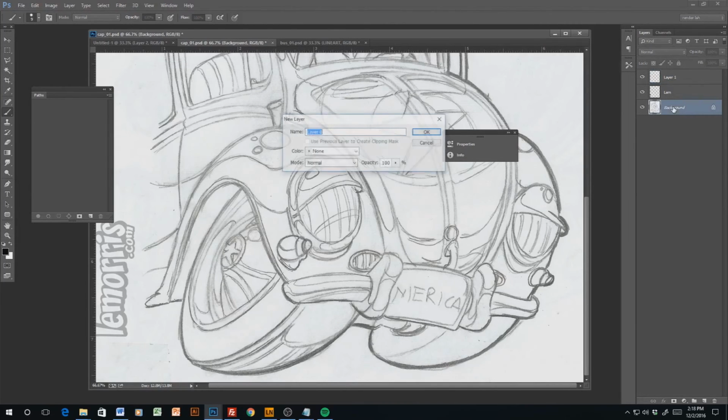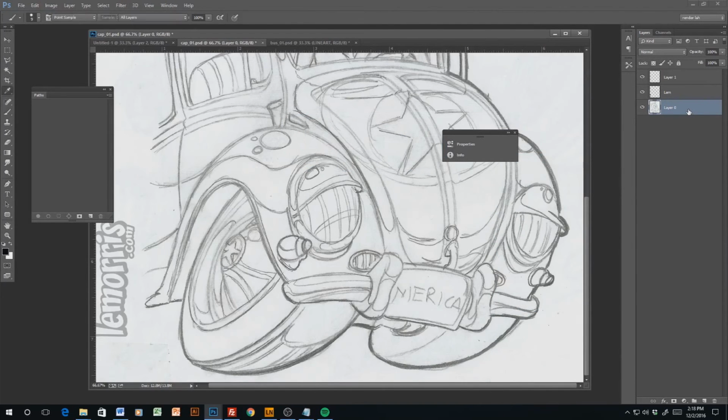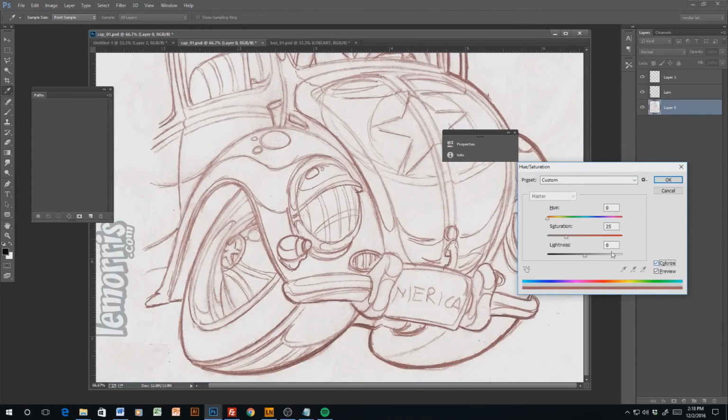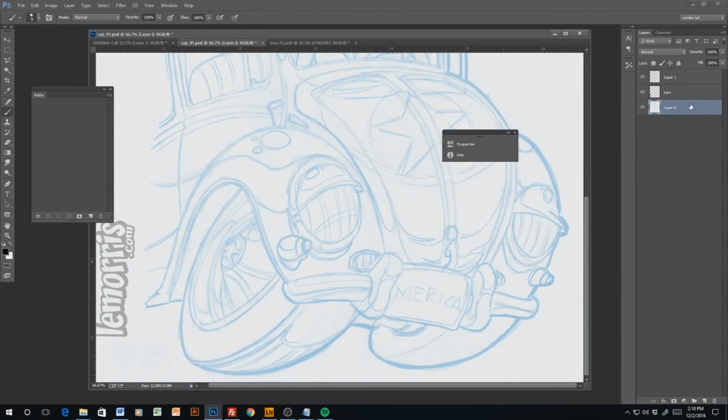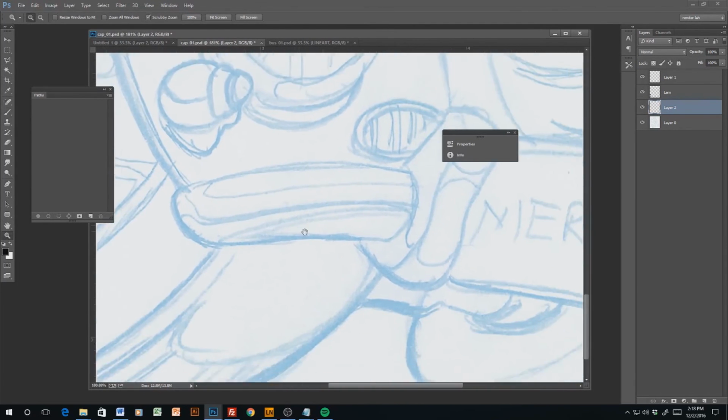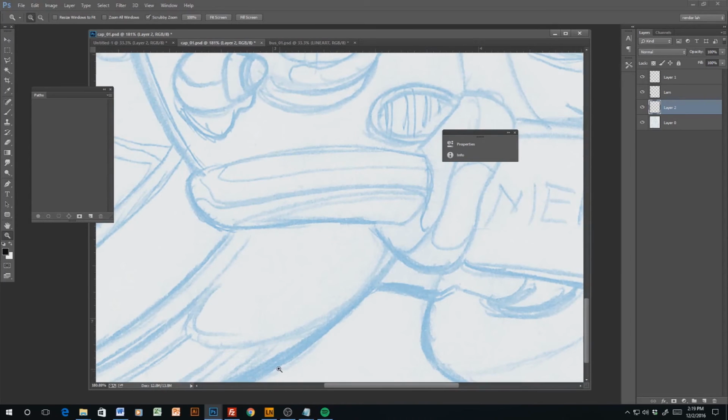Okay, let's make this blue. I'm going to do Control U, colorize. I'm going to make this kind of blue, push the saturation up, and then push the lightness up. That's going to give me a blue line look on that. And then I'm going to create a new layer above it, or F12. Once you download my actions, you'll be able to do that by pushing F12. That's cool.